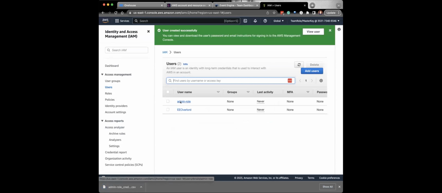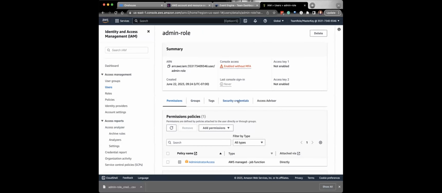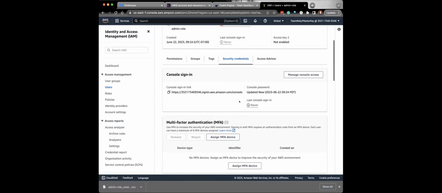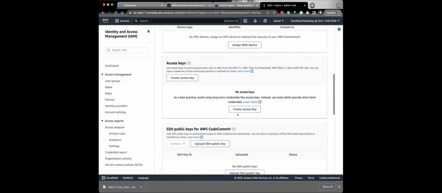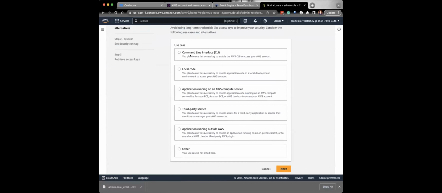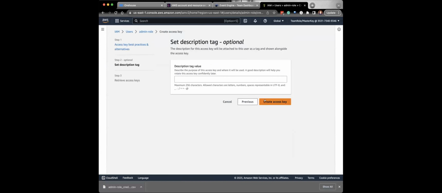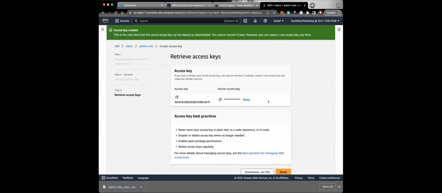Now if you go under users, you should see an admin role. You're going to go under security credentials. And under security credentials, you're going to create an access key. Then you can go ahead and use the command line interface. Make sure you confirm it and then click on next. You don't need a tag, we can just skip that part, and then you can create an access key. Now this access key is what we're going to be using in the next step.